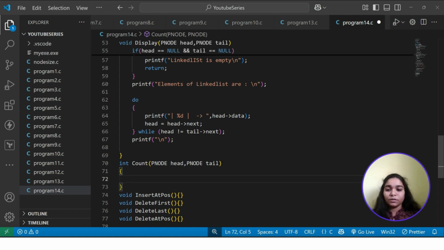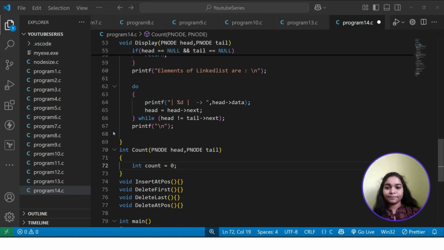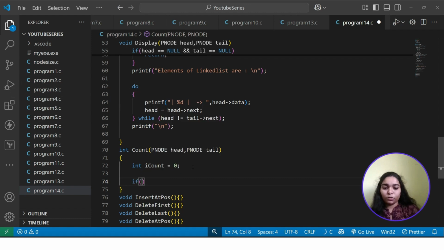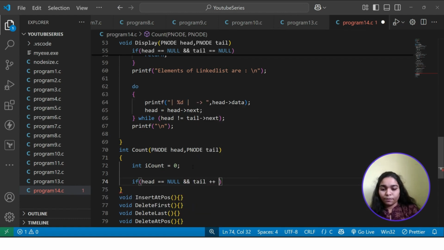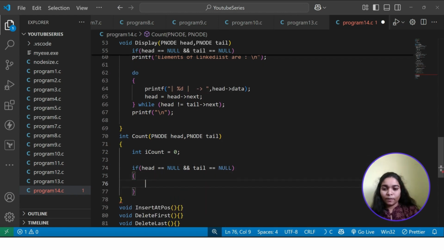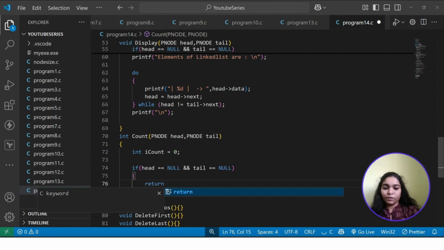So just write it. First take an int variable, that is count, and initialize it to 0. Then check whether the list is empty or not. For that, head equal to null and tail equal to null, then simply return, or you can display a message also and return from it.